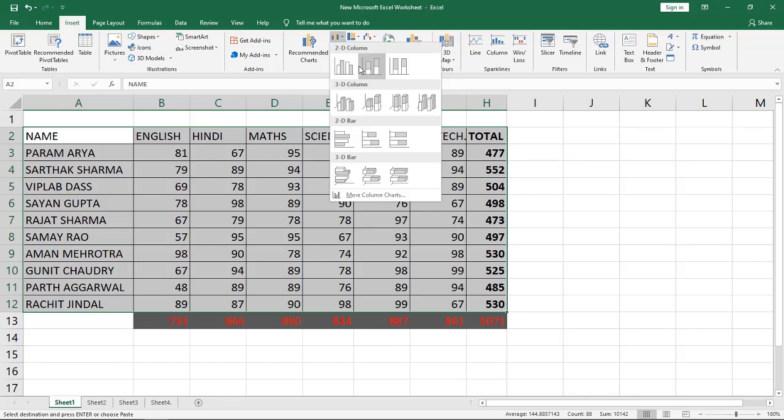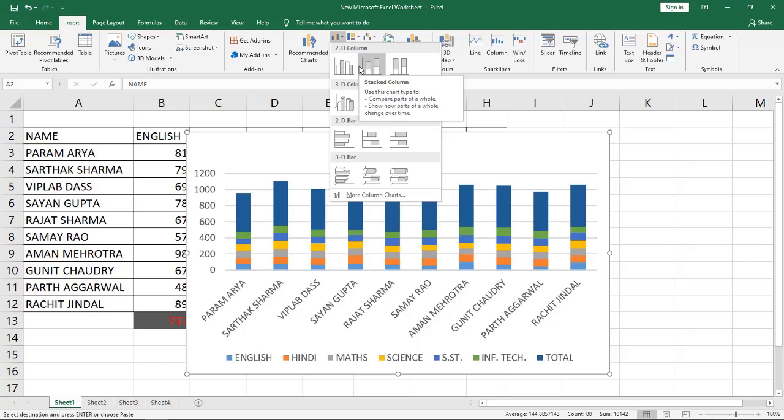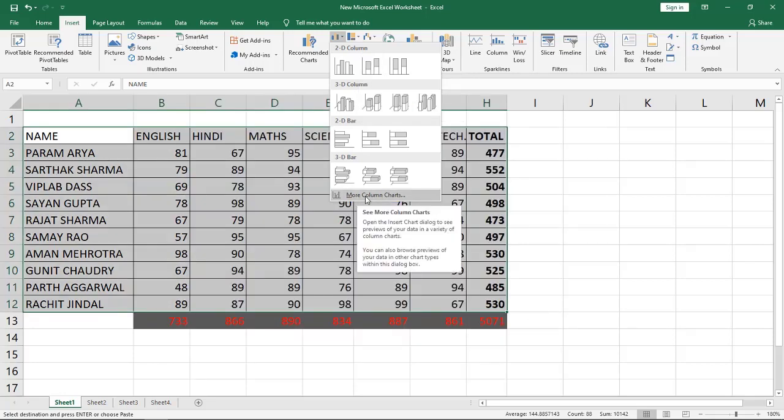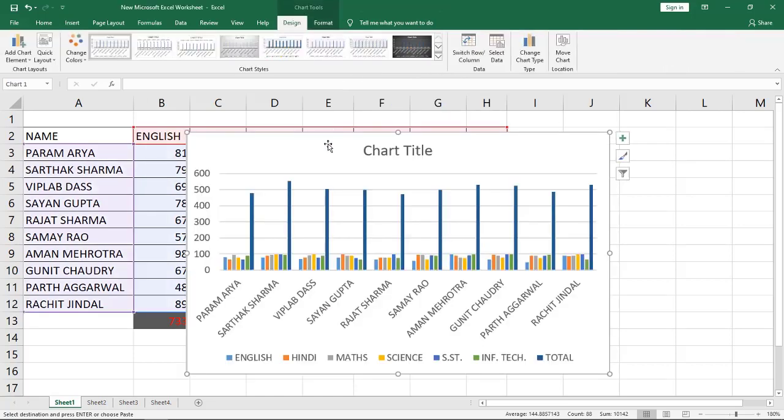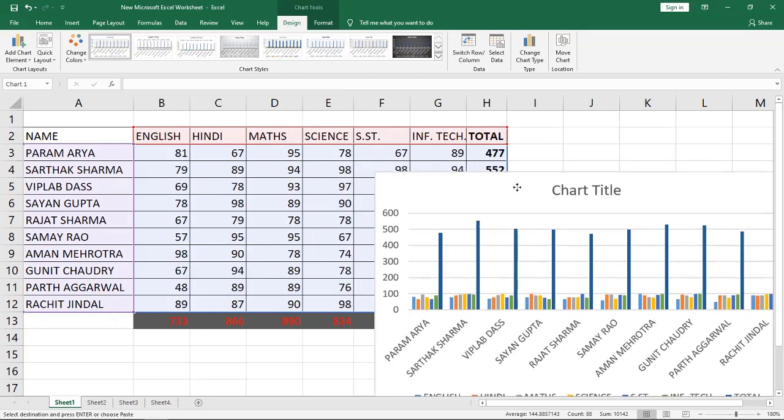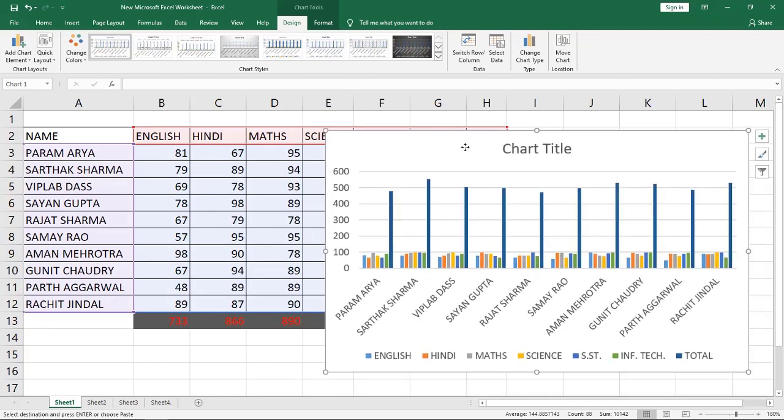Now, to get subtype charts, we can click it from here. You can see different types of charts are available. If I click here on More Column Charts, you will get more column charts. So this is the way to find the subtype charts. Now I want to launch the 2D column chart. So what I will do, I will click it here. Can you see? This is our chart.